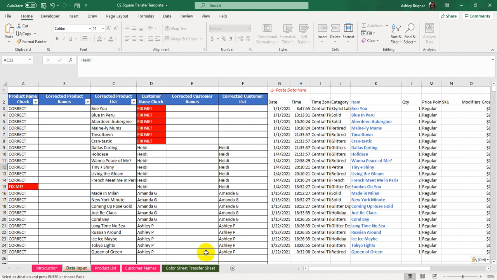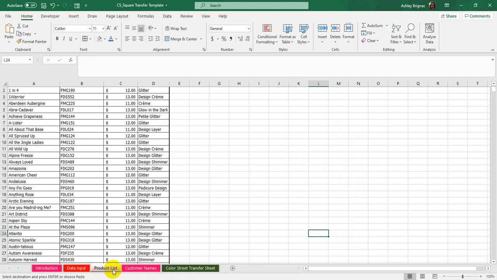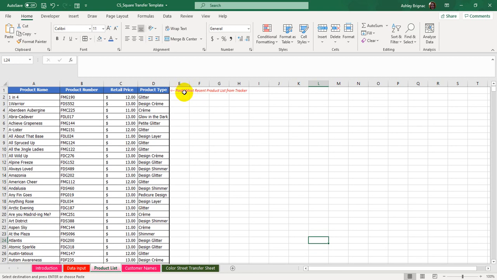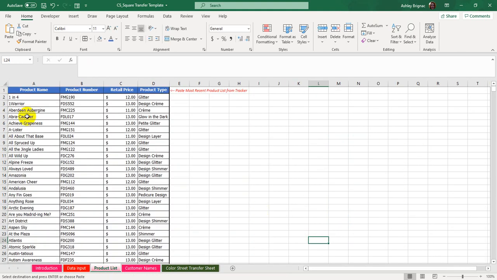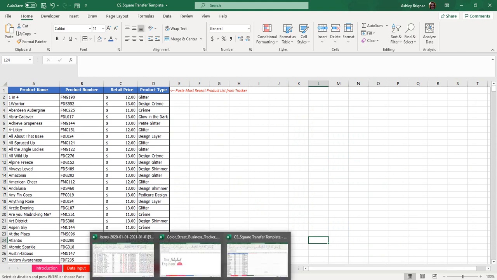So how does it know what's in your business tracker in order to check? It's pulling information from these two tabs, the product list and the customer names. So when you first do this, after you paste in your data here, you want to come in here to the product list and the customer names and make sure that you have the most recent lists from your tracker. So what I would recommend is, let's say you do this monthly, after you paste in your data, then just go in and paste in the product list and the customer names just to make sure that you have the most recent ones in there.